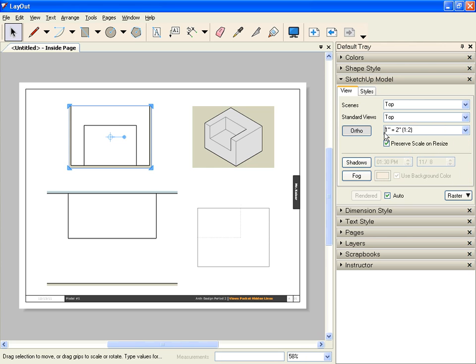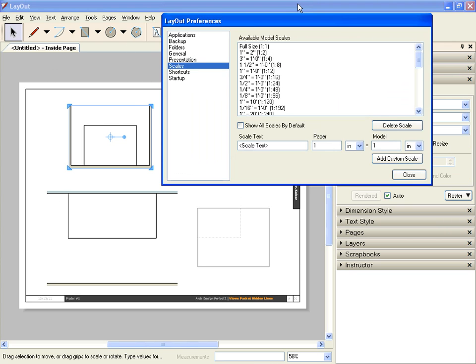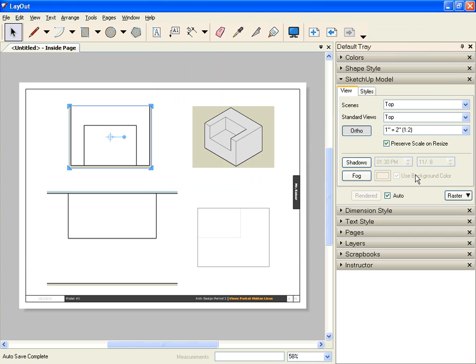Now, if you don't have a 1 to 2 scale, it's okay. You can do Add Custom Scale, and you'll get a pop-up window like this. And you can put in your scale box, I want 1 inch on the paper to be equal to 2 inches in real life. In other words, a 1 to 2 scale. And then go Add Custom Scale, and now you should have that scale.